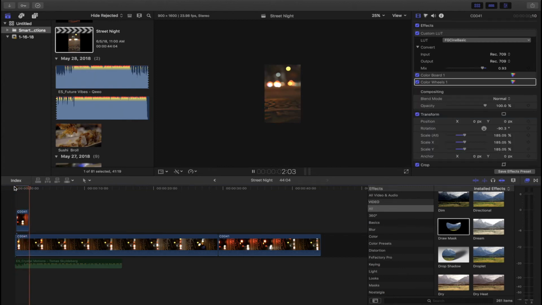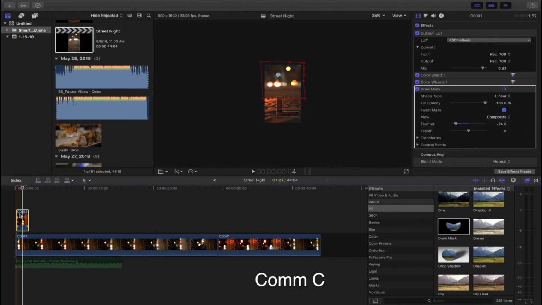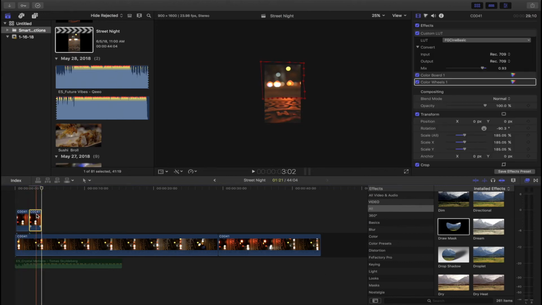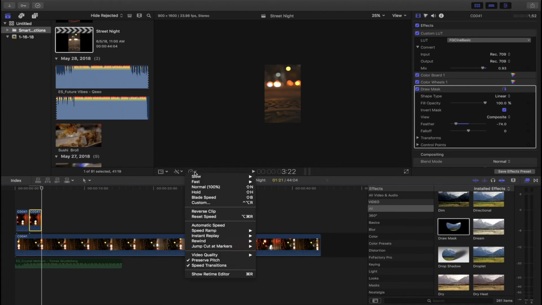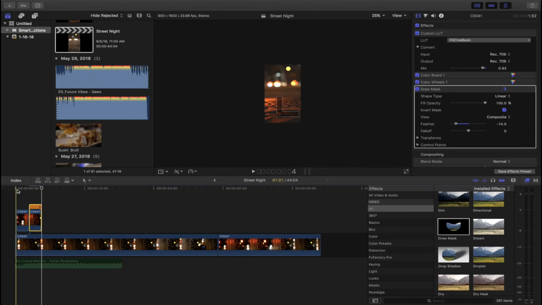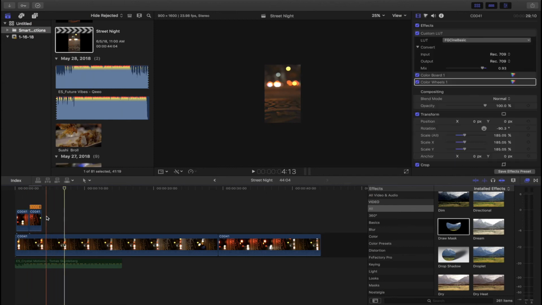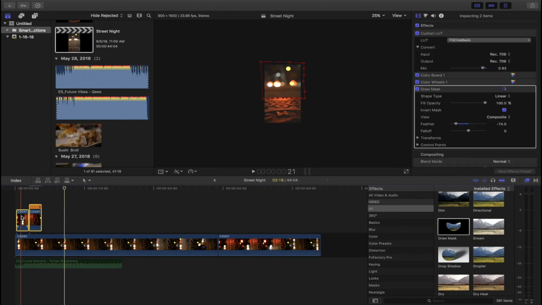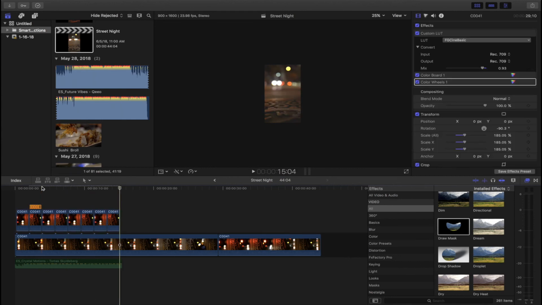Then I'll get that same file, copy it, Command C, and then repaste it, Command V. Once pasted, we will reverse that last clip we pasted on there. Now we're just gonna copy the two clips, Command C, and repaste them. We're just gonna repaste until we reach 15 seconds. And as you guys know, 15 seconds is the limit on Instagram stories.